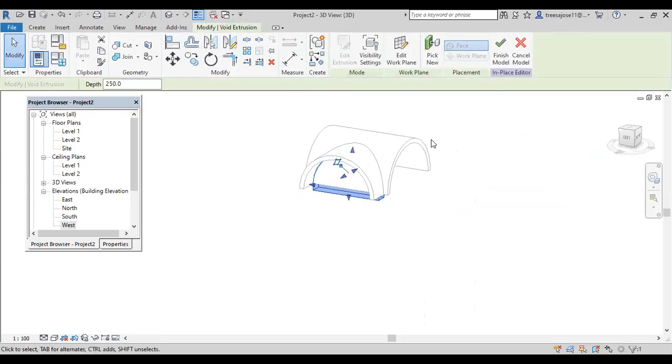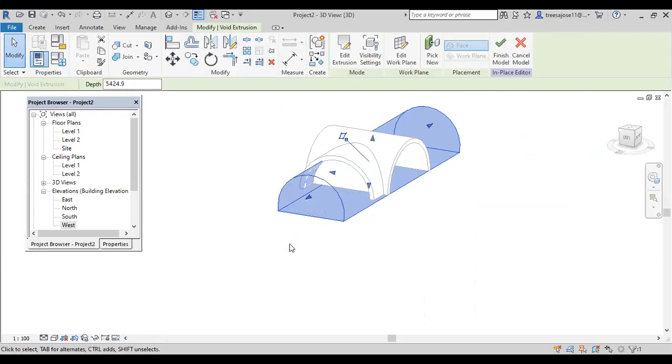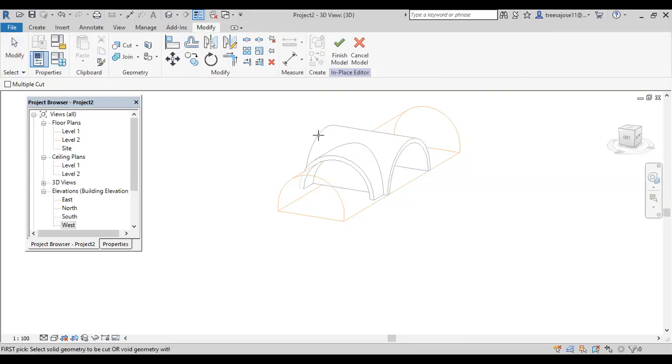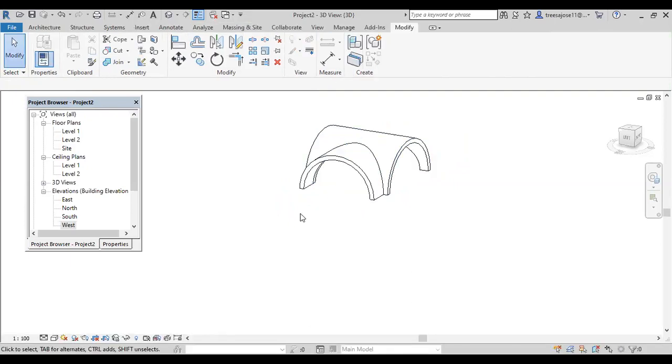You have to remove this side also, so you extend like this on the side also. Then go to Cut Geometry. Go to the Cut Geometry. Then select the object, then the cutting object. Then finish it. Okay. Then you better go to the Mirror command.